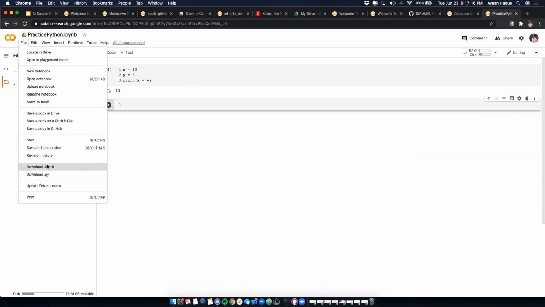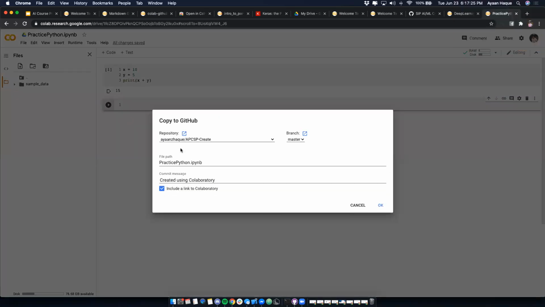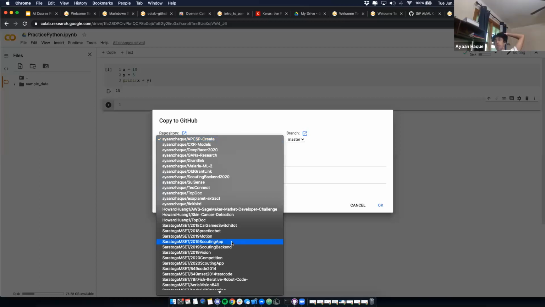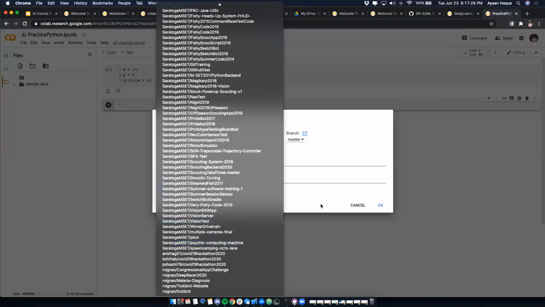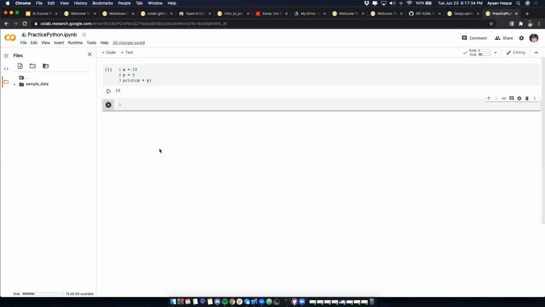Do you hit save a copy in GitHub or save a copy as GitHub Gist? In GitHub, not the Gist. In GitHub. I did that, but I still can't find it. Okay, you can't find your own. That is a problem. I also can't find my own. It's not giving me an option. It just says could not find any public repository.